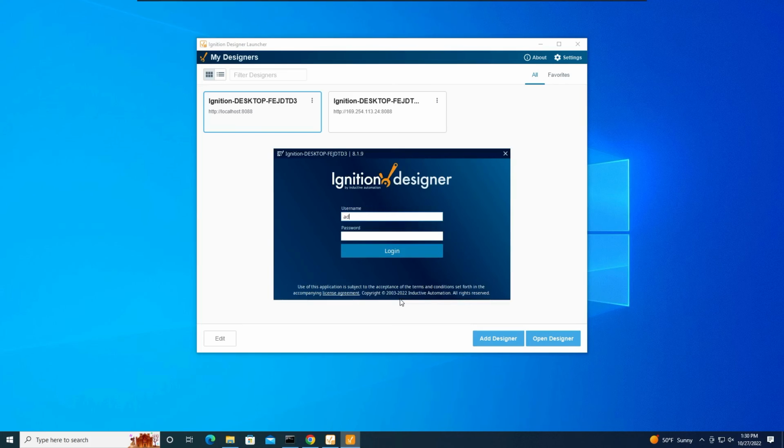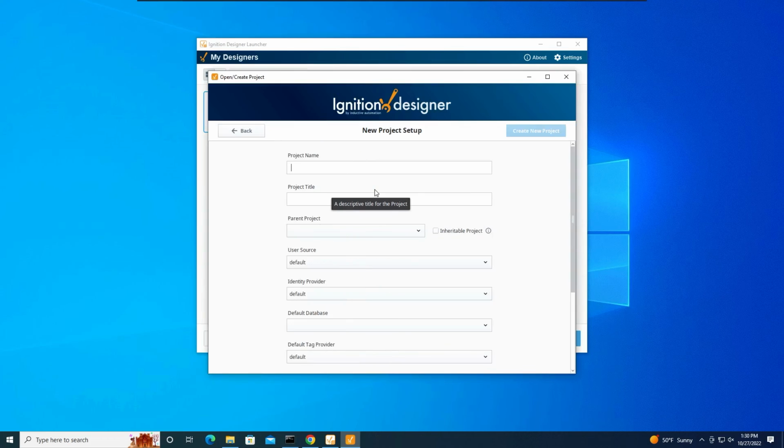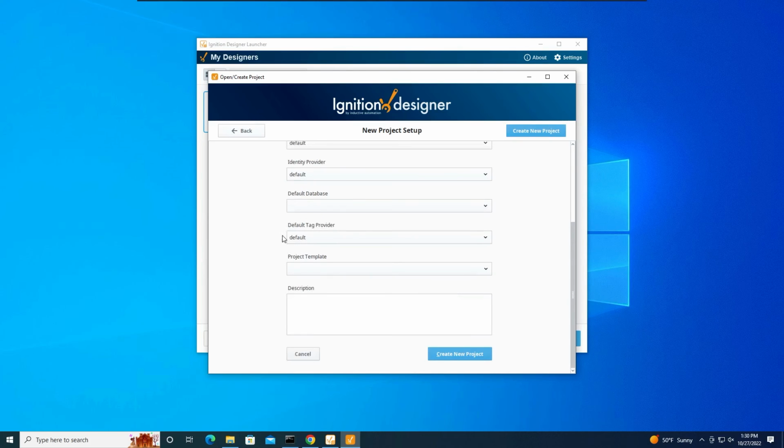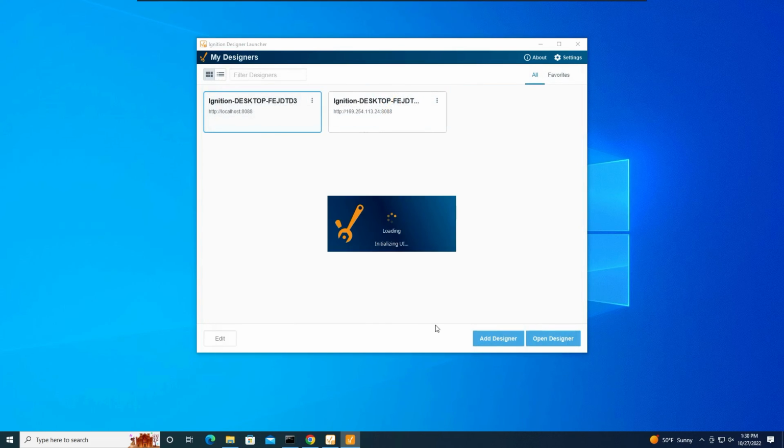So here is my login. Go ahead and log in with my gateway credentials. And I am going to make a new project. I will just give it the name of webinar and leave everything else as default. Again, I'm not going to go through and normally change the identity provider and set up different users and restrict access or give certain users higher privileges, that type of thing. But for demonstration purposes, not going to worry about that today.